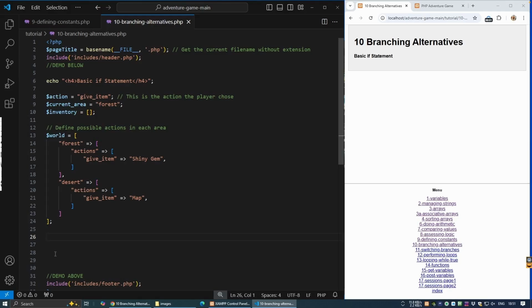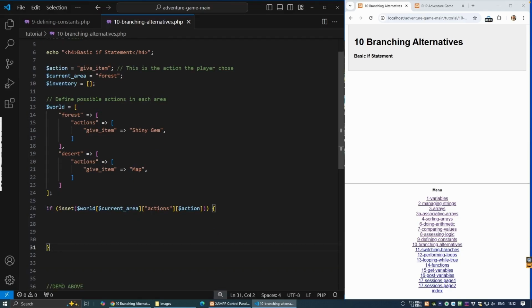The simplest form of decision making starts with an if statement. This checks if a condition is true, and if it is, it executes the corresponding code block. This example does 3 things. 1. Checks if the action exists in the current area. If the action give item isn't available, the code skips everything.